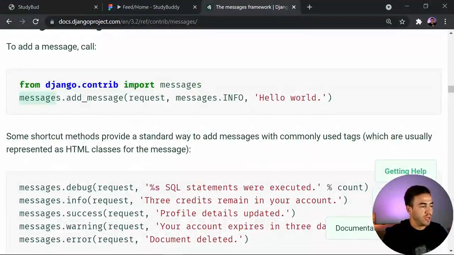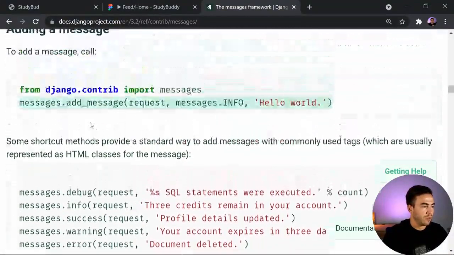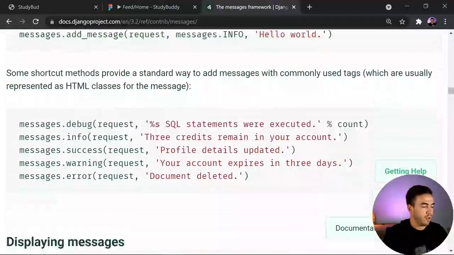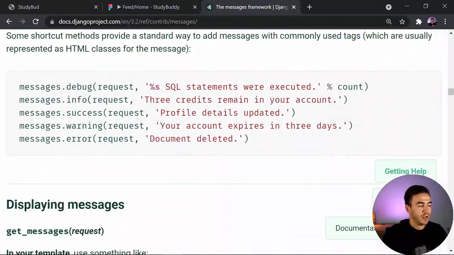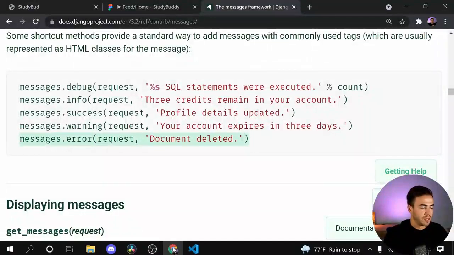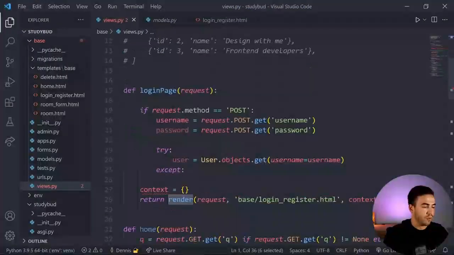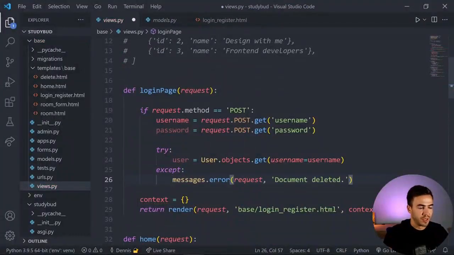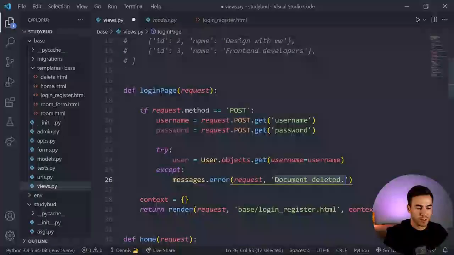So then we need to be able to add in a message here. So we can go ahead and do messages dot, and then we can specify a type of message. So if a user doesn't exist, we want to be able to throw in an error message. So I'm gonna take in this one. So we're going into messages.error. That's gonna give us the type of message. We throw in the request, and then the actual message that we want to output. So we'll bring this in right here. If a user doesn't exist, we'll throw in an error message, and we'll say user does not exist.